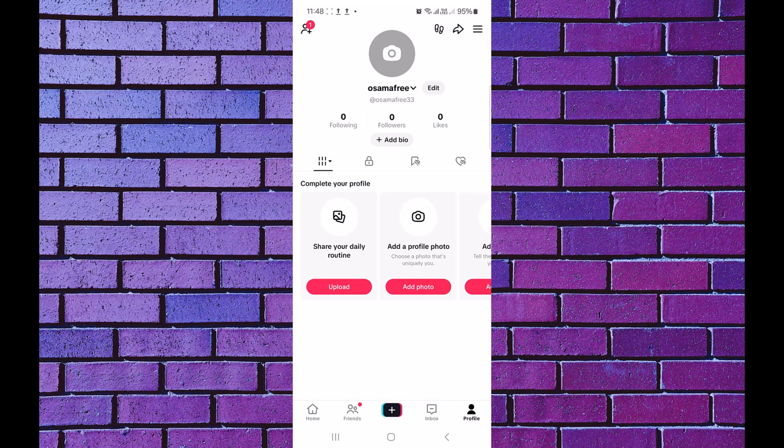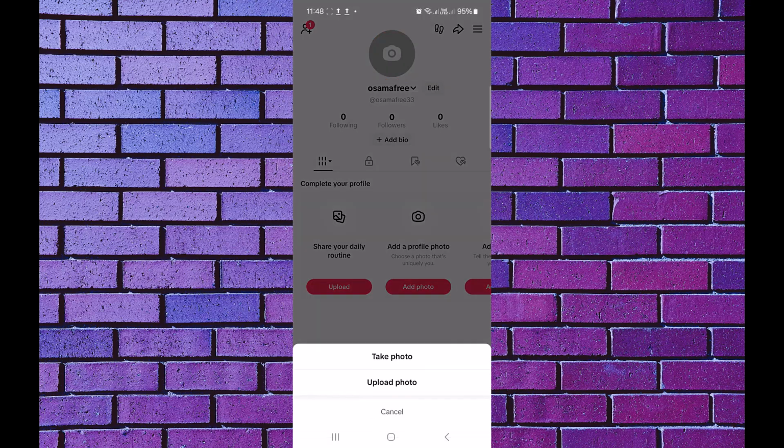To add a profile picture, click on this circle. You can take a photo or upload a photo.